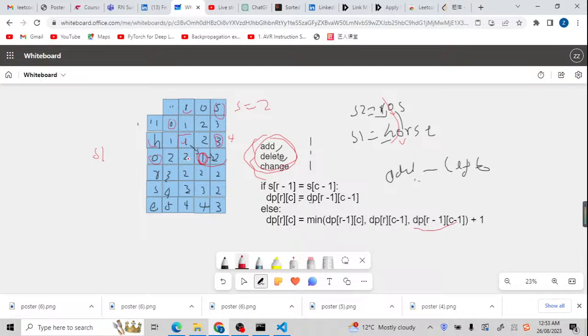So for here, they are not equal. The minimum 1 plus 1, it is 2. So for here, I already explained they are equal. We just need to take this value. It is 1. So for here, O and S, they are not equal. We just need to check the minimum plus 1. It is 2. Now we go to the next row. R and R, they are equal. We just take this value. It's 2. Now this R and O, they are not equal.